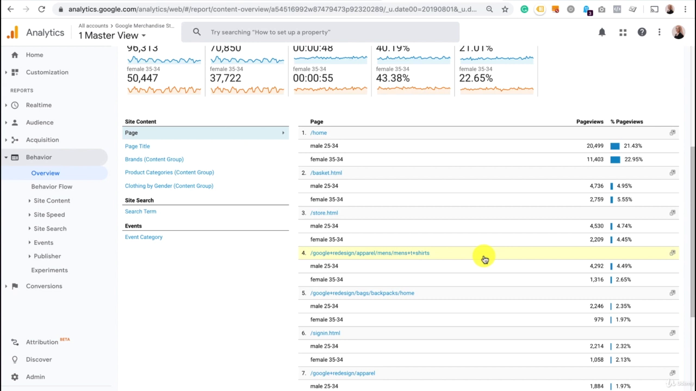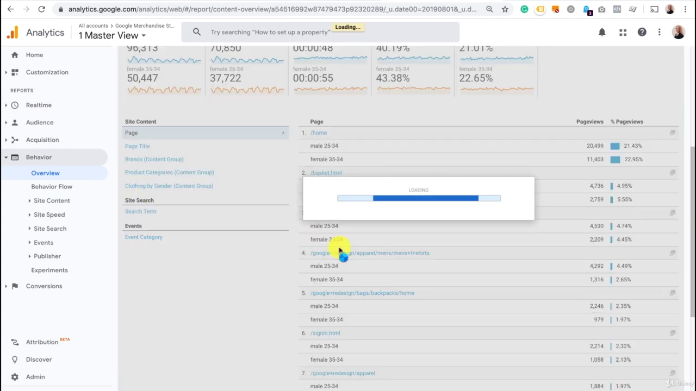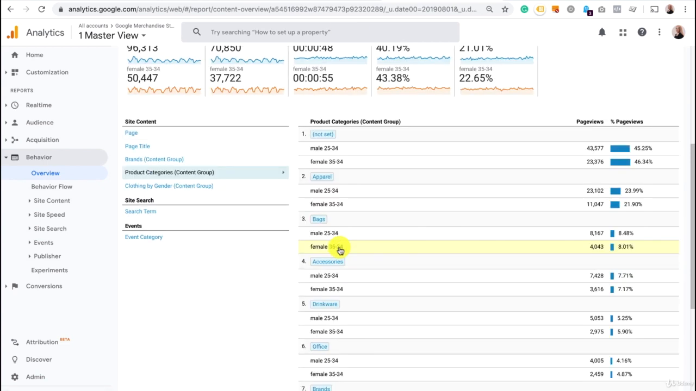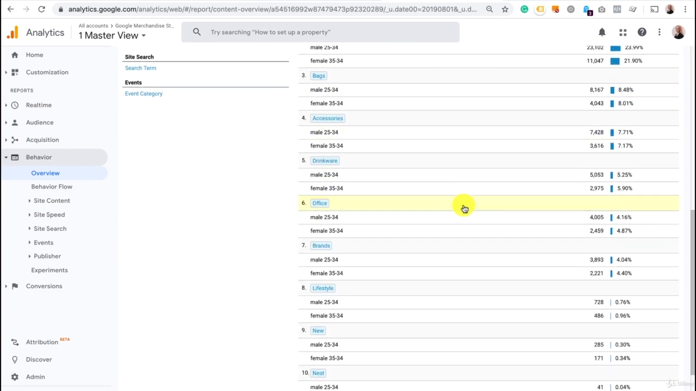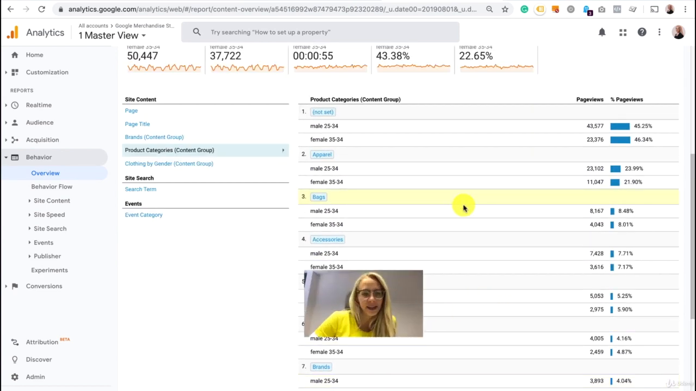What are the most popular pages for each segment, to make some decisions for the categories and products that we want to promote? Let's see how that works here. So here we would find different ideas what to promote to different segments, in a nutshell.